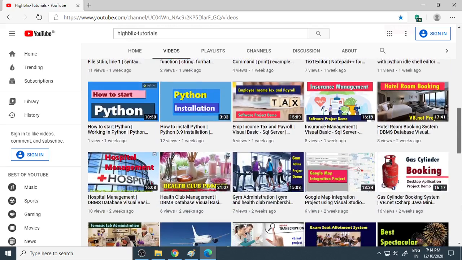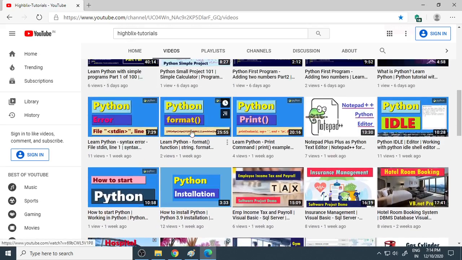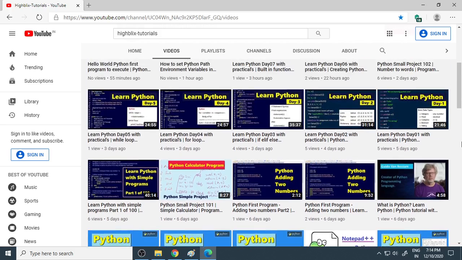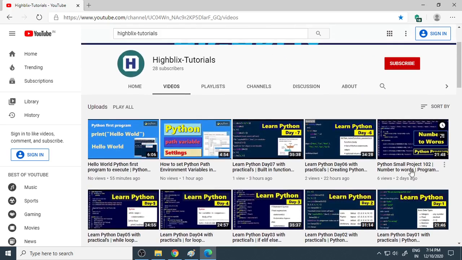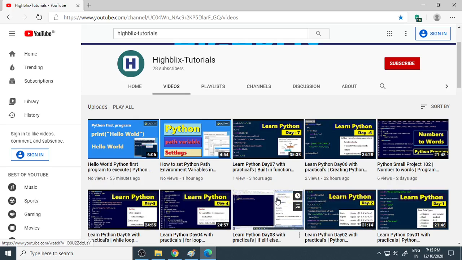When you browse it, you can see that we have Python related videos, from the installation. This is how to do the installation, how to start Python, how to work with IDLE, how to install Notepad++. Then the print command, format, error, all the commands. Then we have simple projects, for example number to words, and you can learn Python day wise. In each day we cover one particular concept, so you need to learn all the concepts to become a good programmer in Python. So keep browsing these videos, and whichever one you are interested in, you can open and watch.